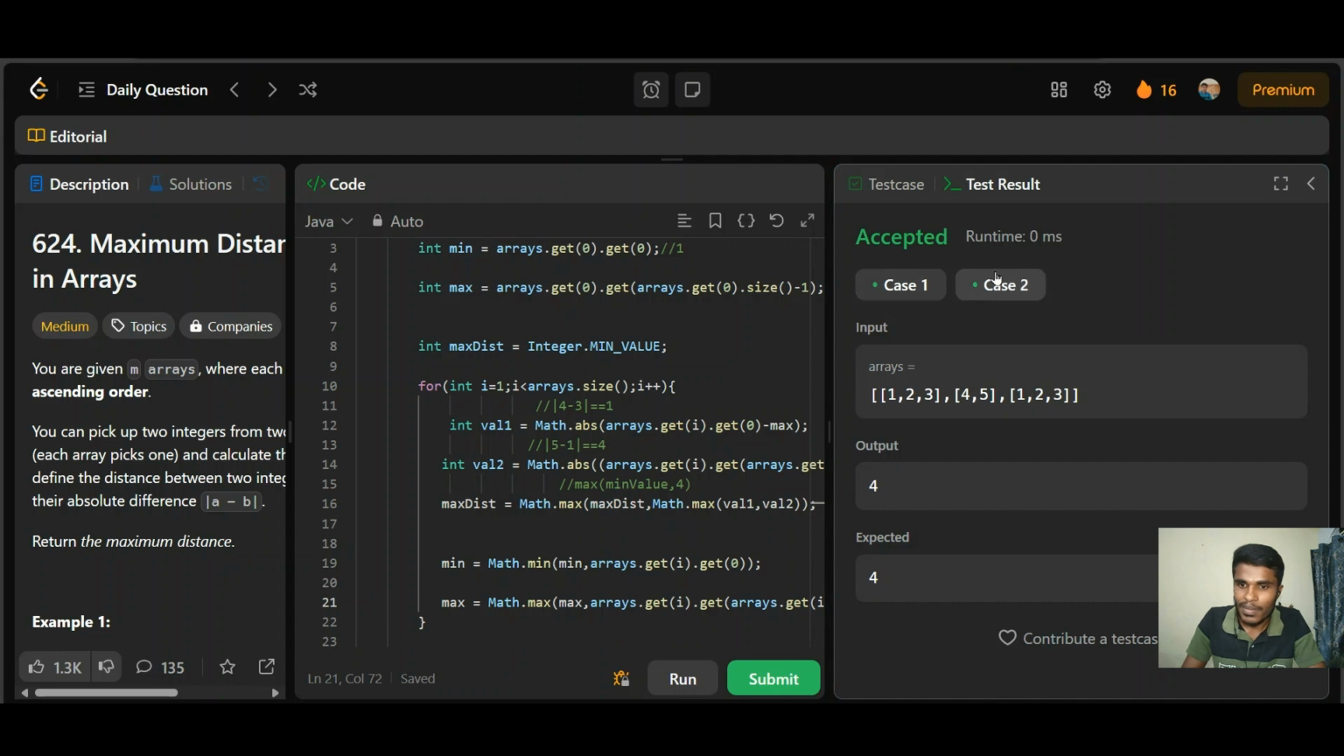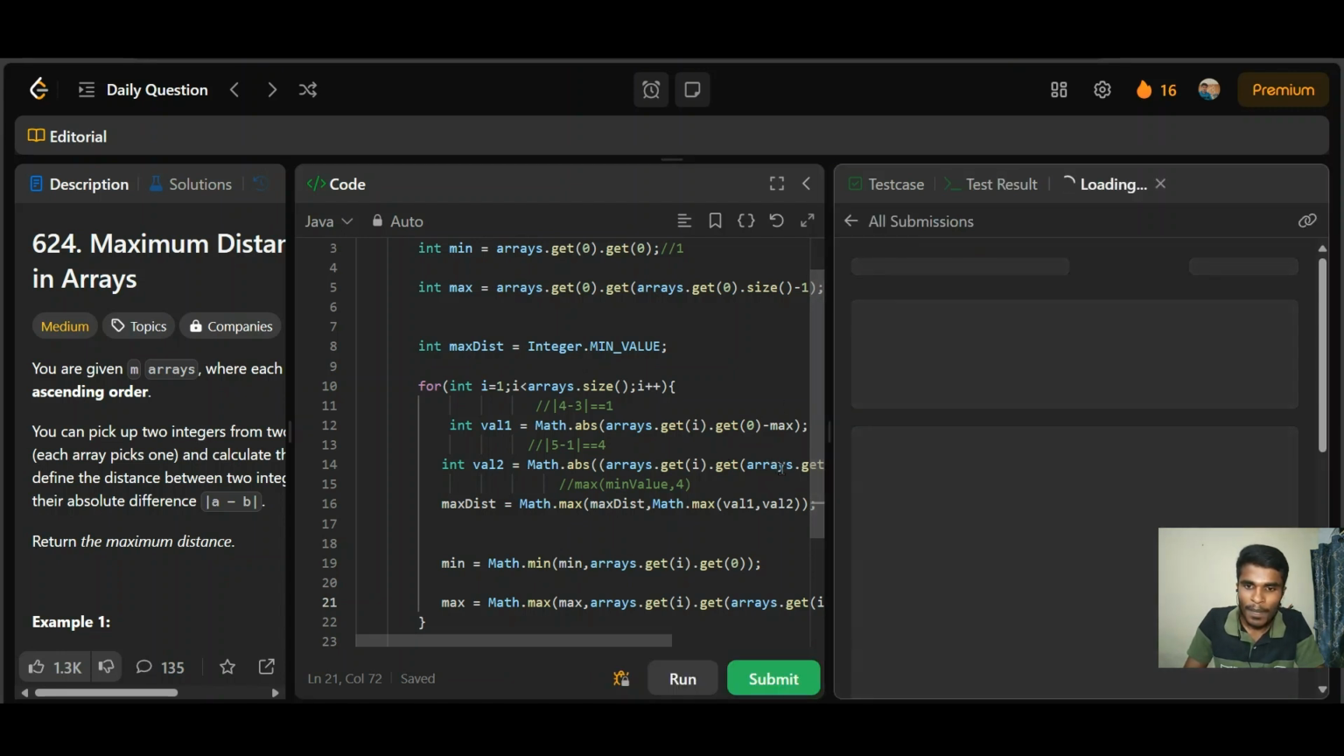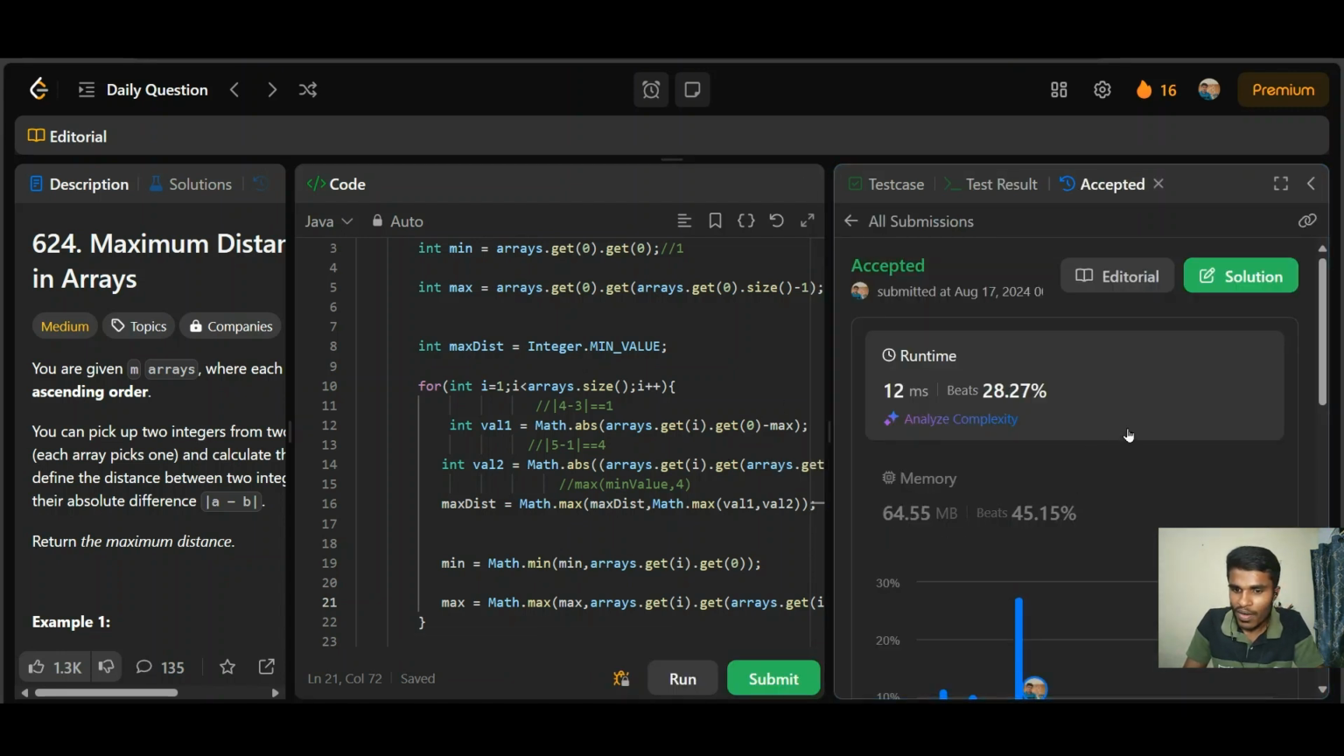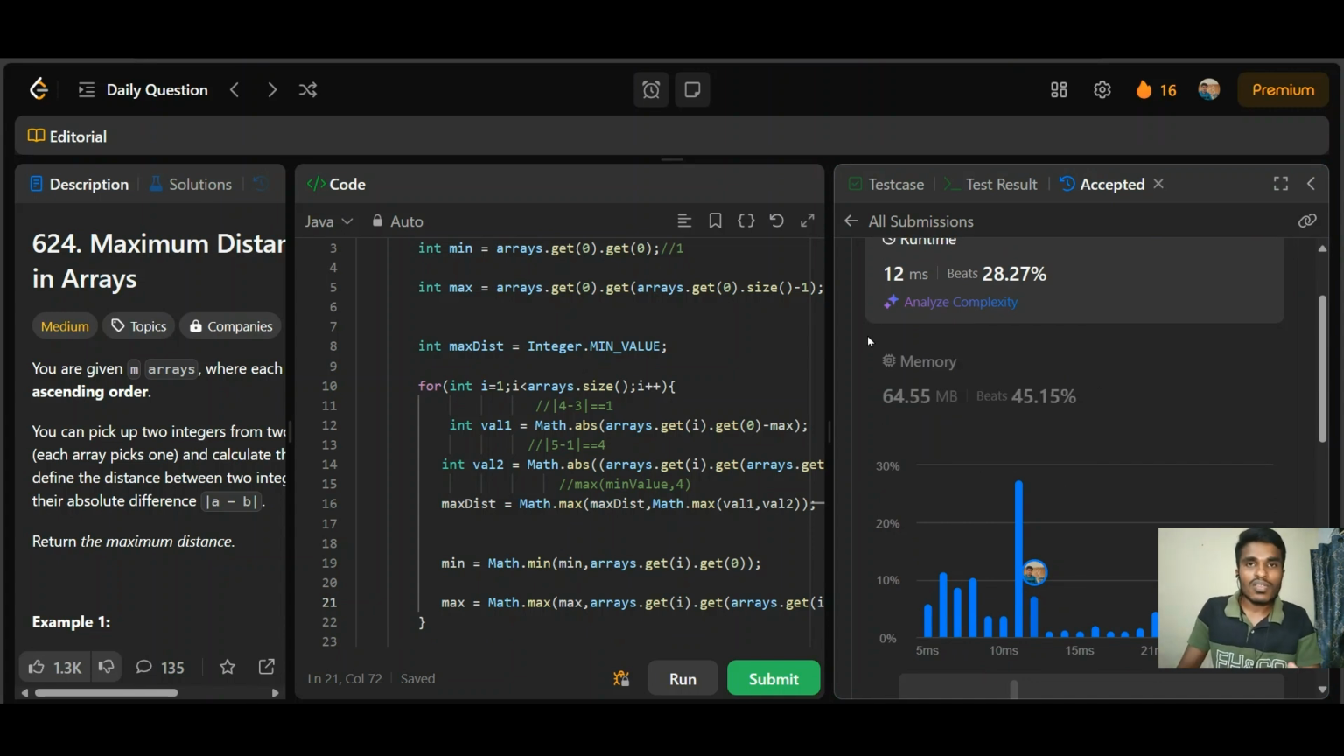Yes, the code is accepted here, and the runtime is 0 milliseconds. I submit this code. Yeah, the code is working fine. This is how we can solve this problem.